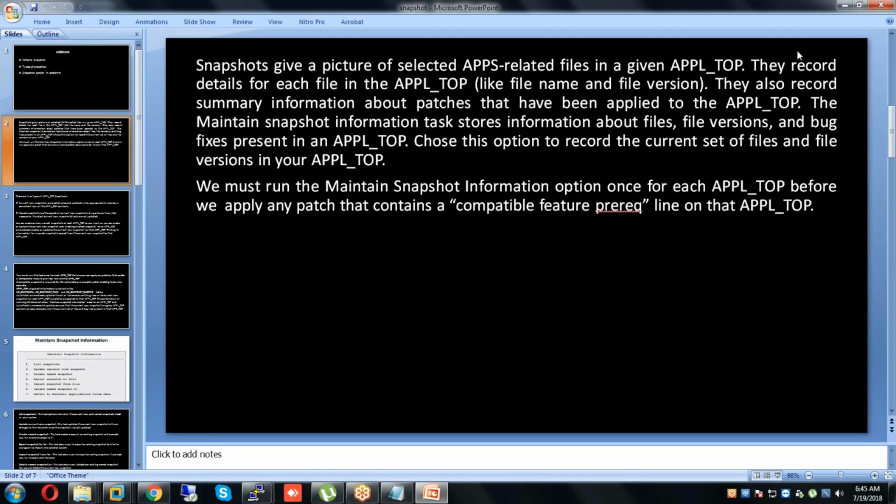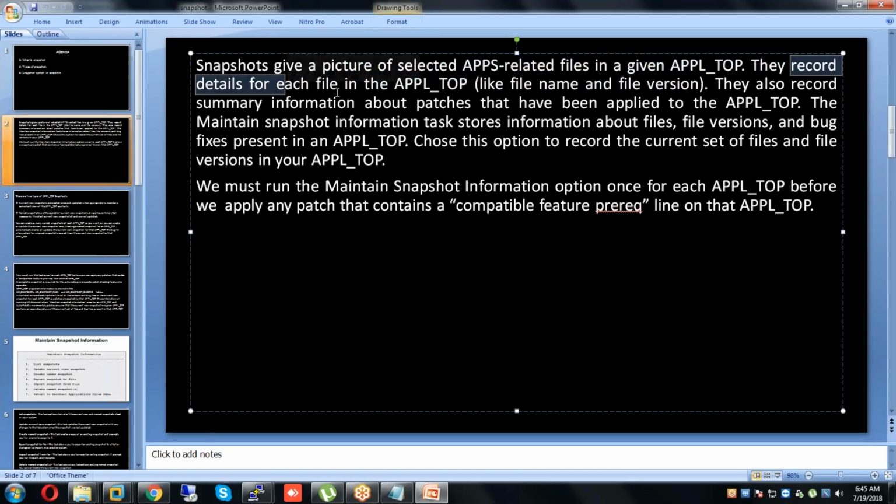What they will do is record each and every file in the APPL_TOP, like what my file name is and what my file version is. They also record summary information about the patches that have been applied in the APPL_TOP. So a snapshot has the information about your file name and your file version, and it records the summary about your patches. Whatever patches you have applied in the APPL_TOP, they keep the information about that.